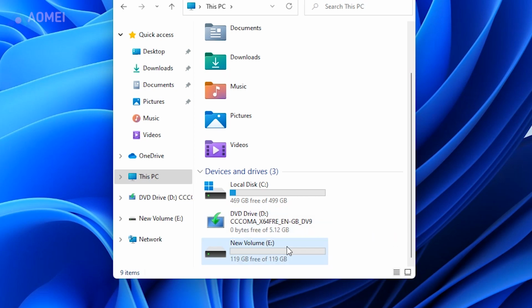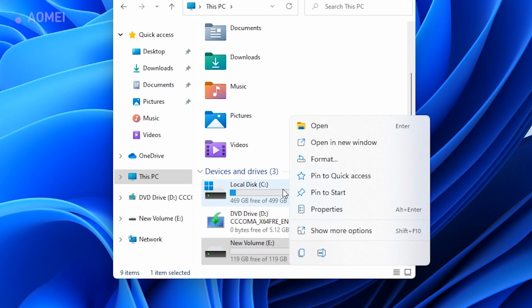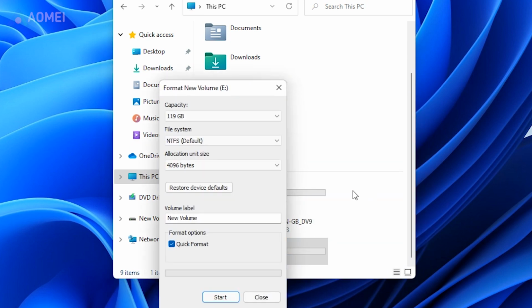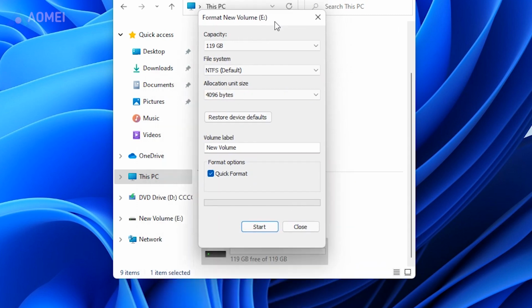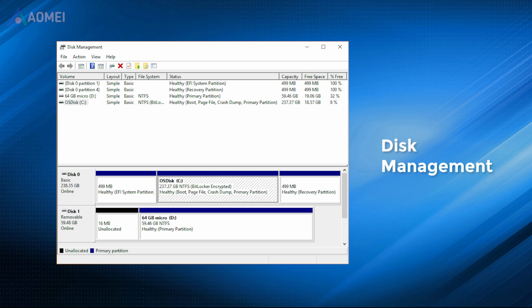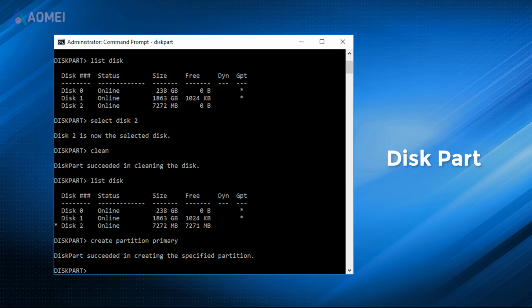To format a partition in Windows 11, the most straightforward way is right-clicking on a drive in Windows Explorer and choosing the Format option. But if you also want to create a partition or have other demands for disk management, you can turn to the Windows Disk Management or DiskPart command. Just choose one according to your situation.